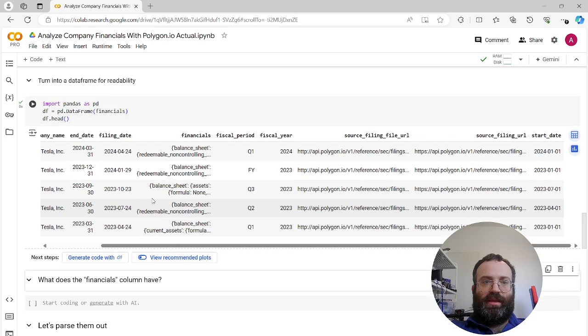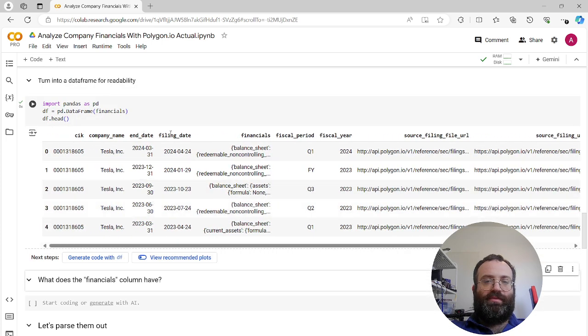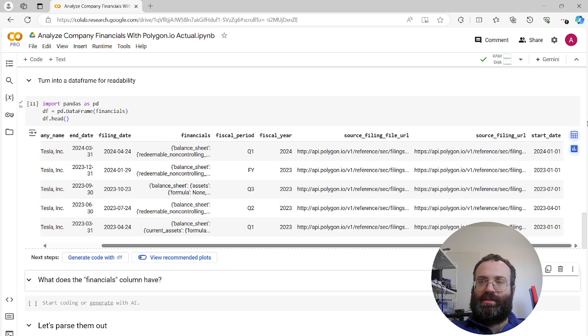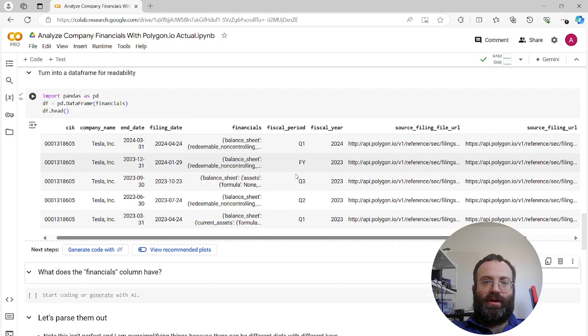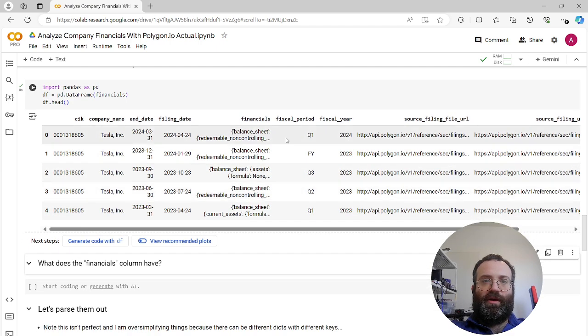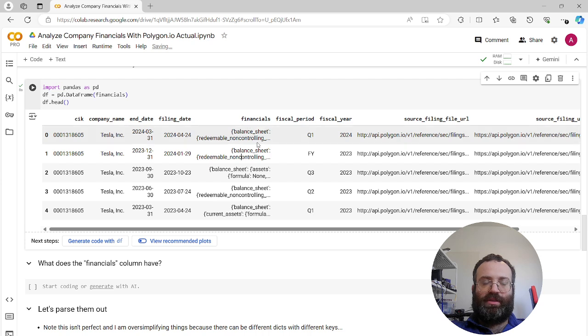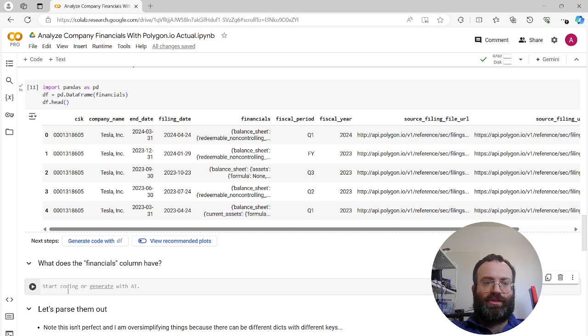As you see, we have end date, filing date, start date, and we have a fiscal period. It could be a quarter, a full year, that sort of thing. But look at the main column, financials. Financials is a thing that has all this information. Let's look at financials, for example. It has all the information we want.